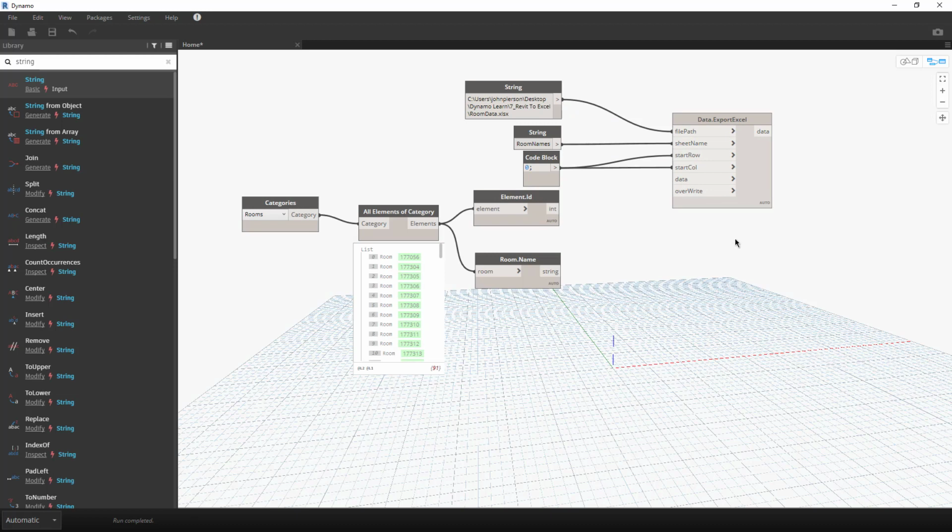The last input on the node would be the overwrite parameter. The default value of this is false. What this input does is it prompts Dynamo to force overwrite the data if it already exists. In our case, we're creating the data from scratch, so we can leave this at the default value for now.